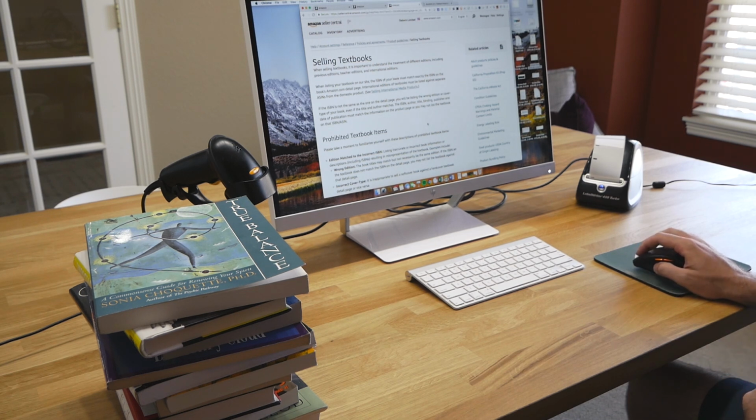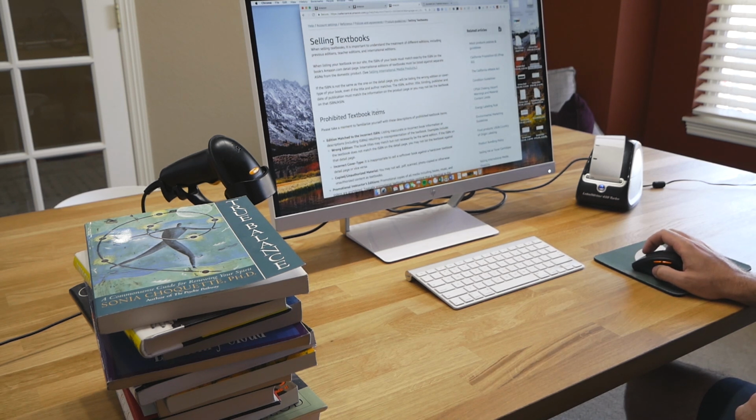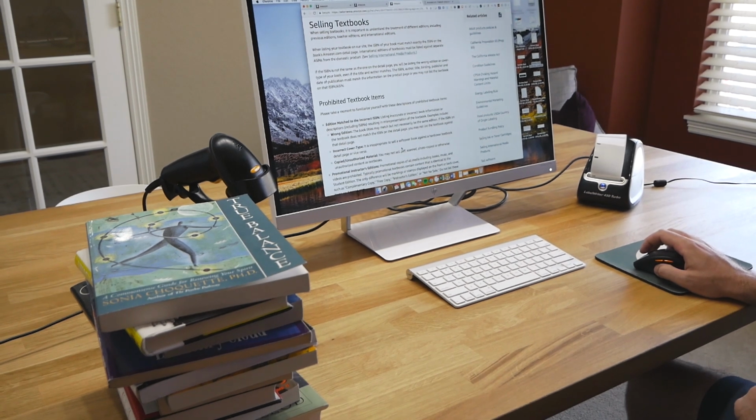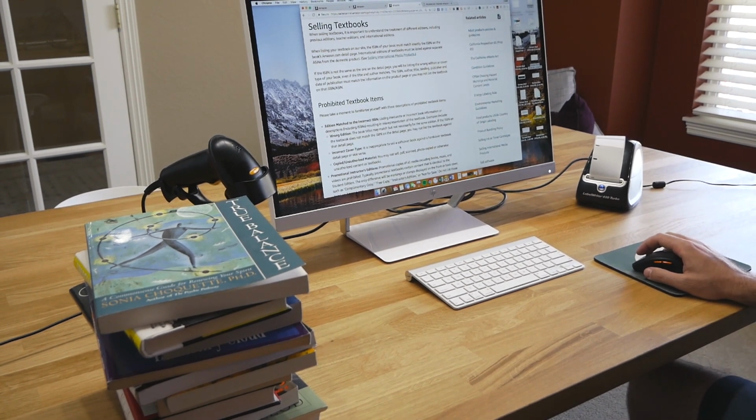Amazon's got several how-to articles, and one of them you can see here is selling textbooks. The important thing is that the ISBN has to match the product listing on Amazon. If it doesn't, you're doing something incorrect. They also talk through what you can and can't sell. We've done a really in-depth video on instructor's editions and complimentary copies, and we'll put that in the links down below as well. But in general, make sure that if it's a softcover book, it shows up as softcover. If it's hardcover, it shows up as hard. And make sure that the ISBN matches what's on Amazon.